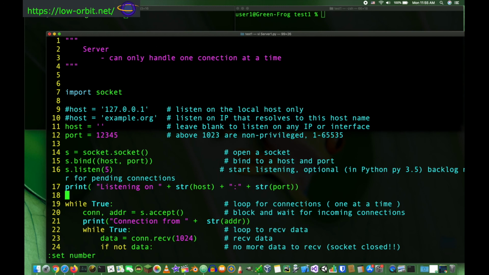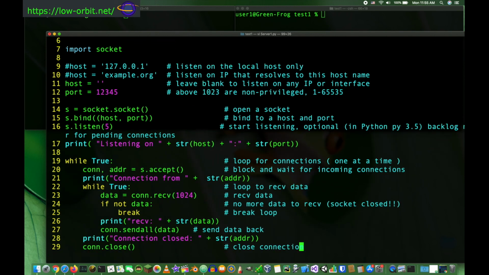So then once it's listening, we're going to print out saying, hey, we're listening on this host and port, and then we're going to do a loop for connections, only one at a time. We have an infinite loop here, and I don't believe I have any logic to disconnect the server. The server will just run forever. And on each loop through, it accepts a connection.